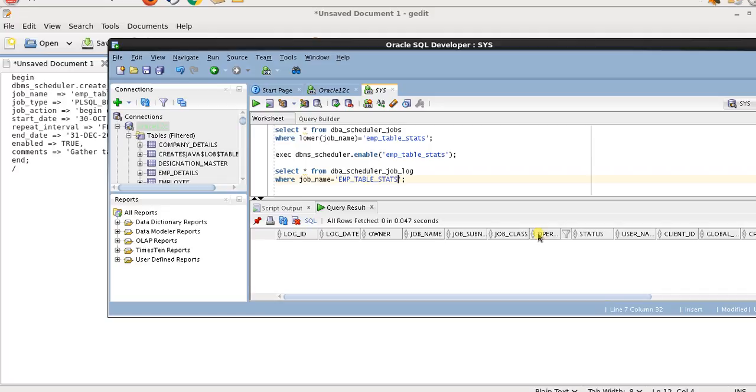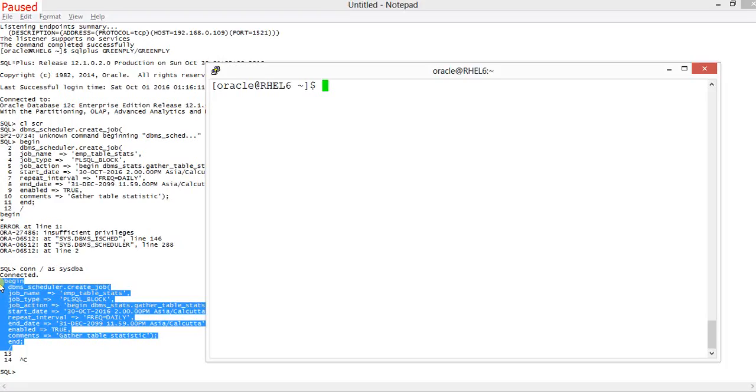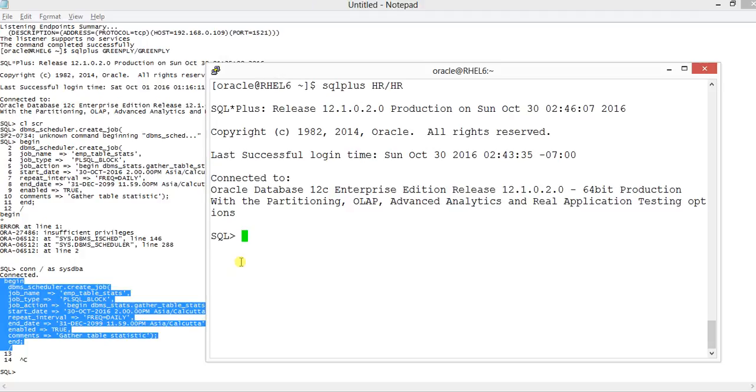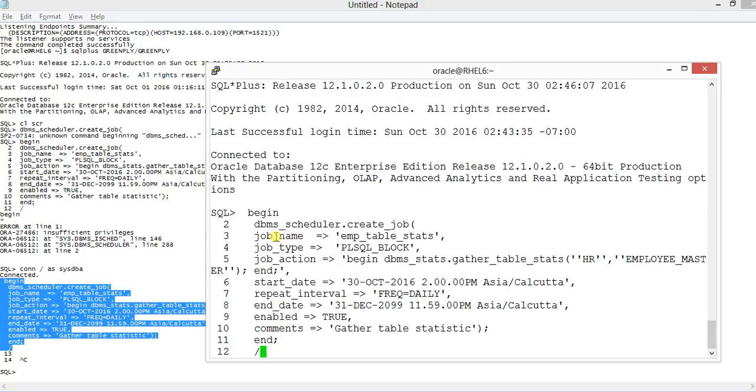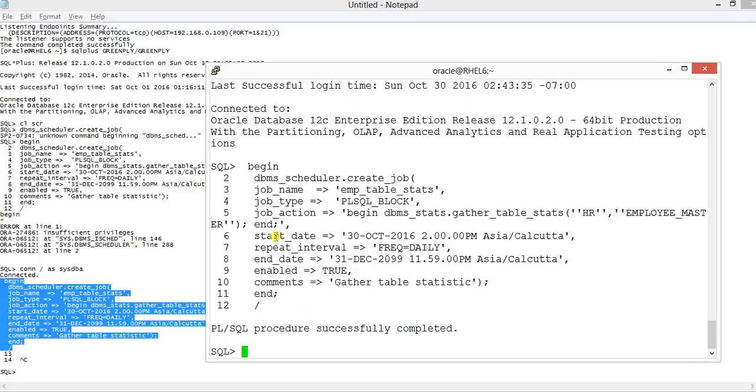Okay, so now I want to tell you one thing. Now I will create the same scheduler on a local table, in a local schema, that's HR. It's all the same, because the last scheduler was created in the SYS database, so we are using DBA_scheduler. So here it is completed now.